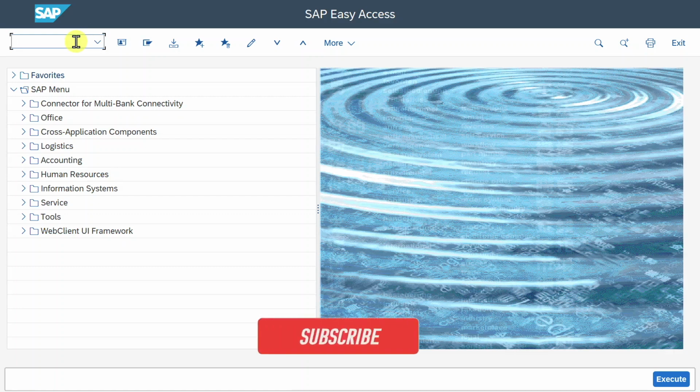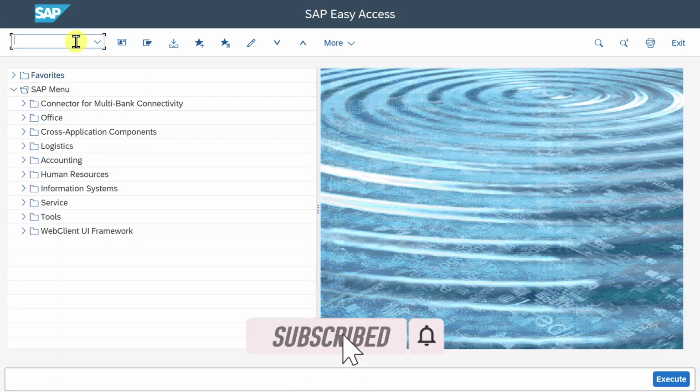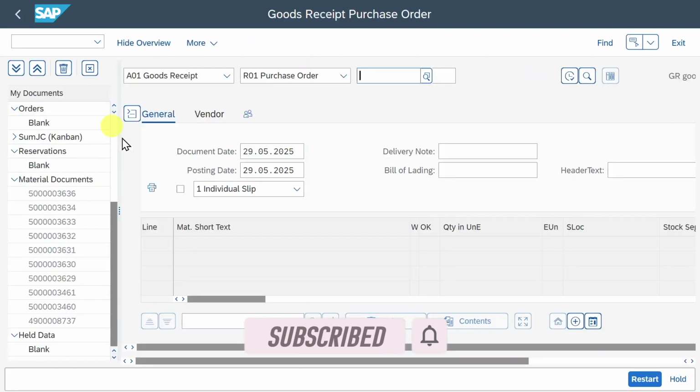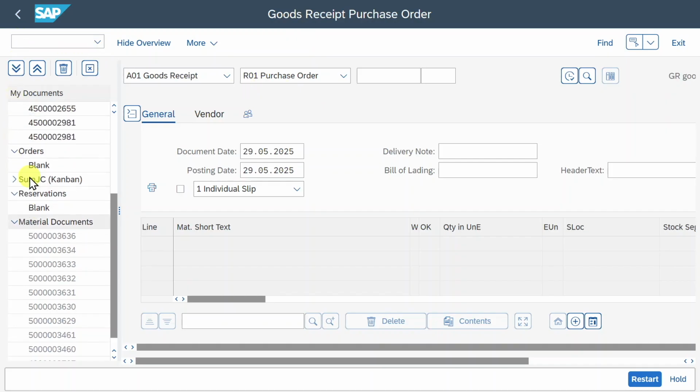In this video, we are going to explore the MIGO transaction in SAP S4HANA. Therefore, we navigate to MIGO, and here you can see the start screen. So this application is used to handle all material movements. First of all, over here on the left-hand side, you can see different documents.